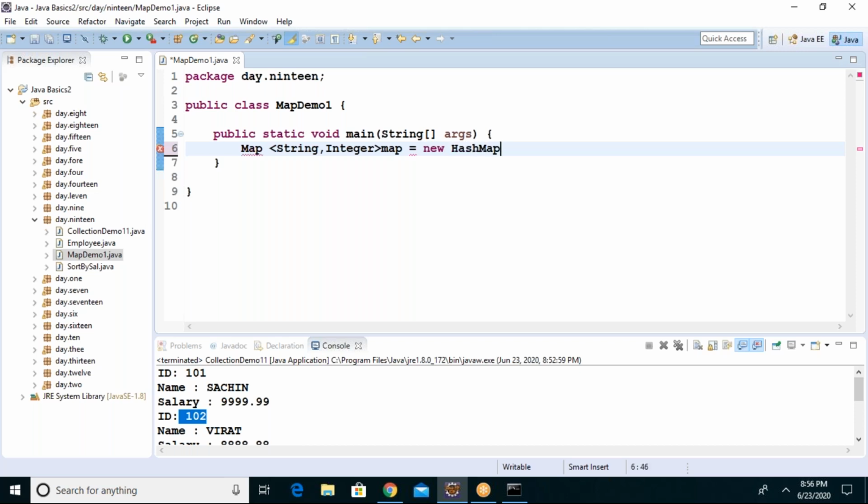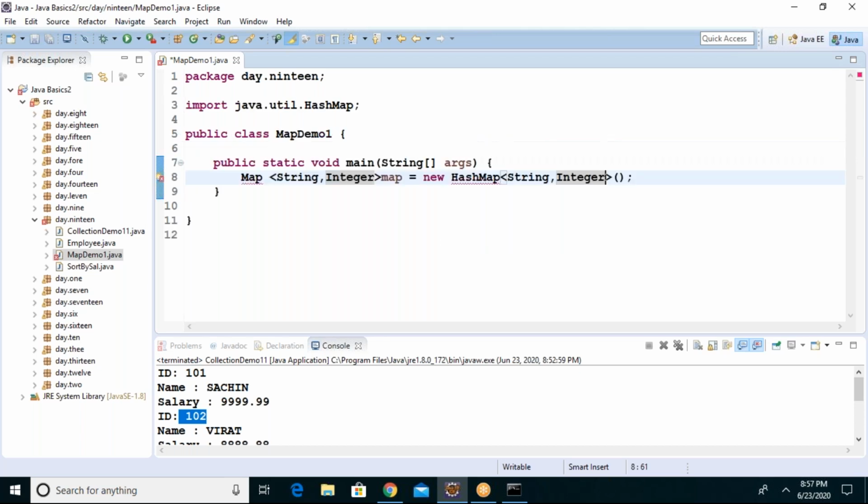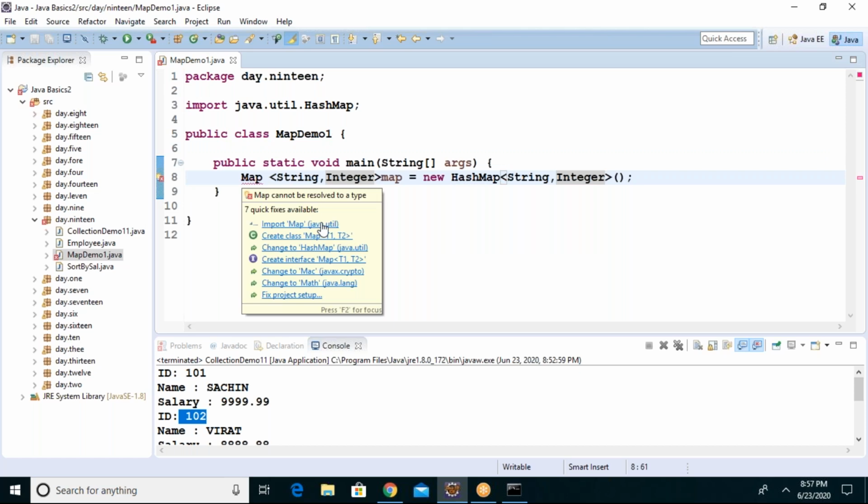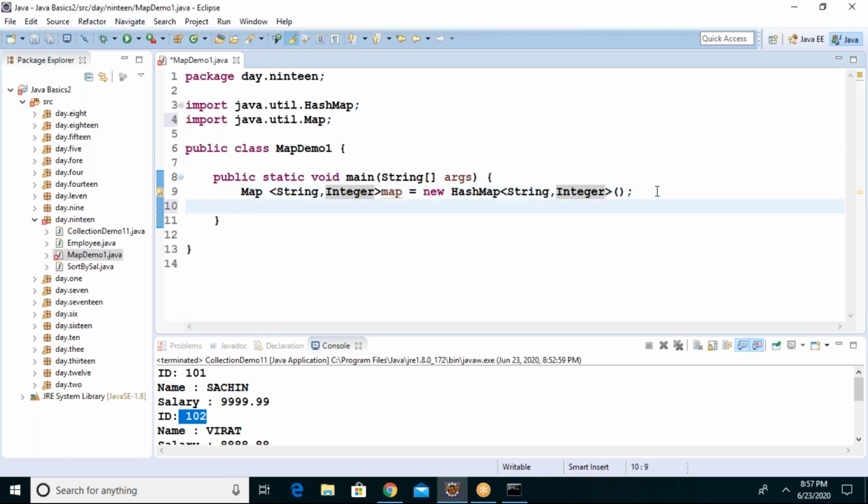New HashMap. HashMap is a class which stores the map. Map is an interface, the parent interface. So what is the advantage? Map put, not add, two objects. First name, for example, I store Sachin, his score 89 or 99.